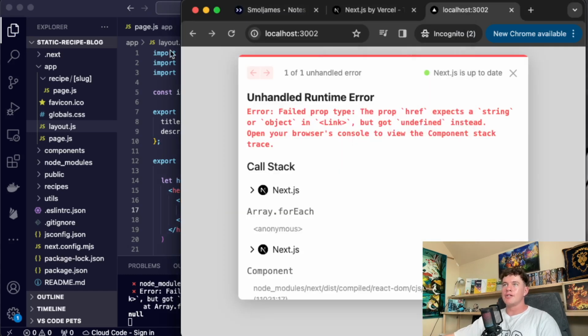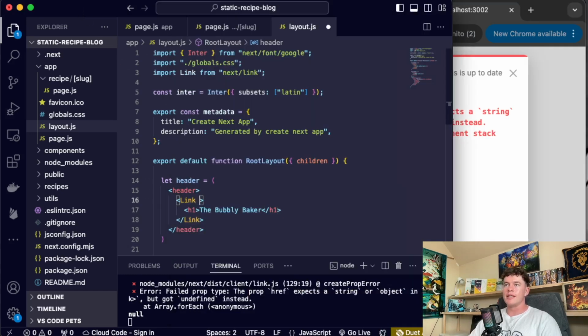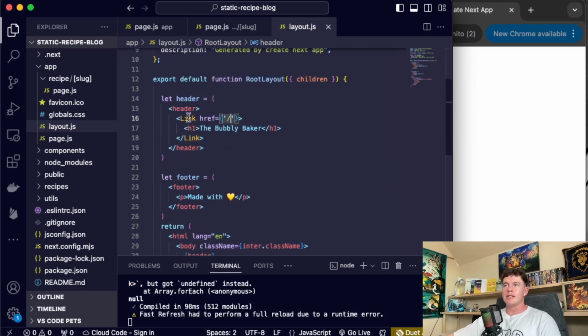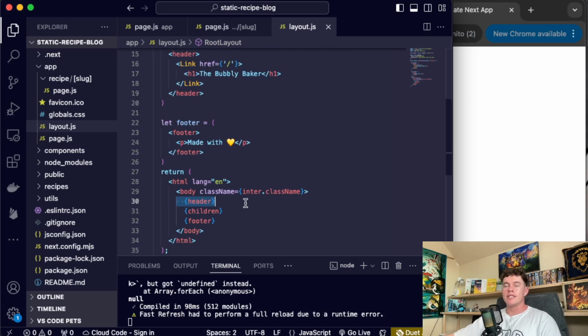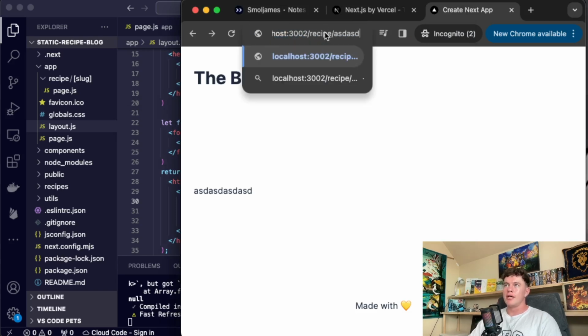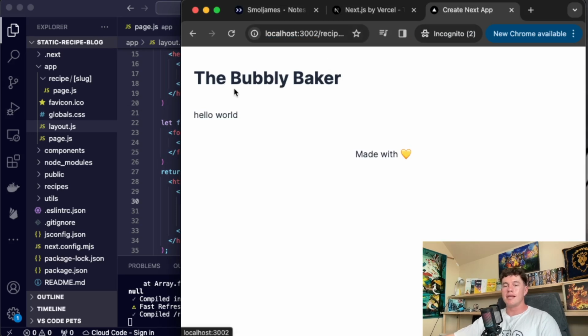And we can see our application's not happy, and that's because a link, which works in the same way as an anchor tag does, needs an href, and this is just going to be a slash. Now the reason we're doing this is because our header wraps our entire component, our entire web page. And since it's inside of this layout, it also wraps any subdirectory pages. So when I consequently come over to /recipe/ whatever the name of the recipe is, we can see the header and the footer are still here. So they wrap our entire application even if the contents within the pages change.